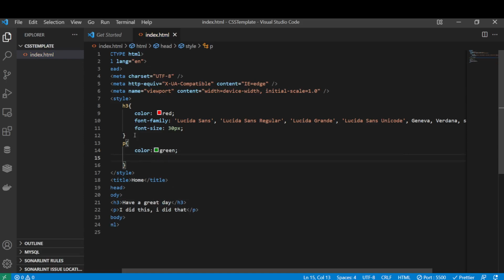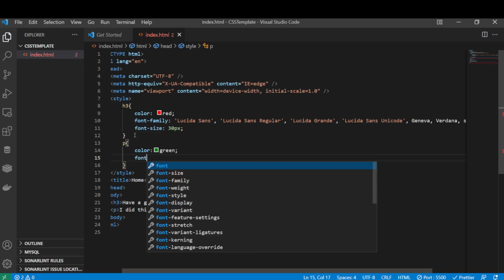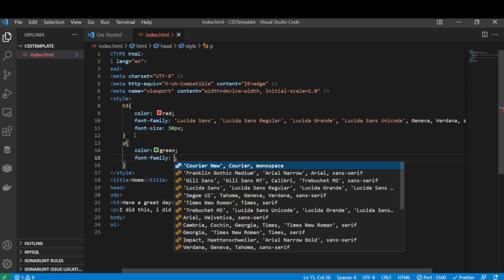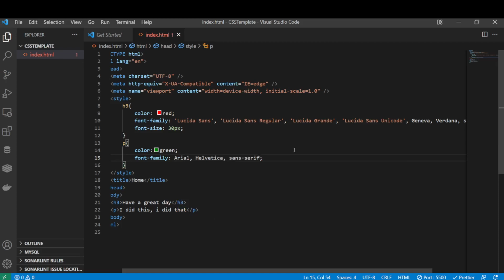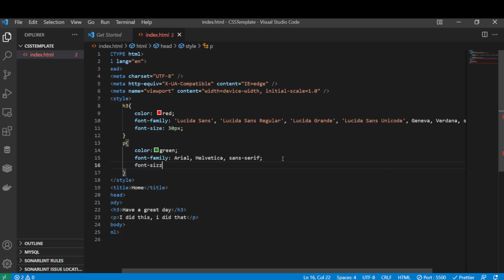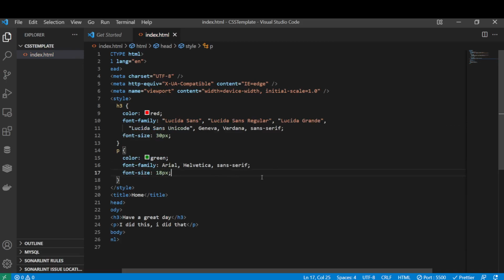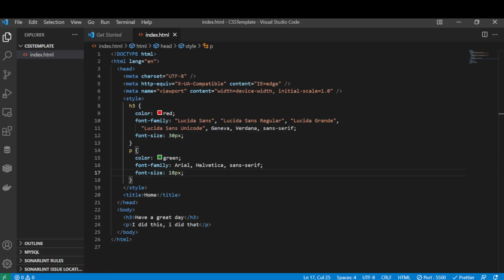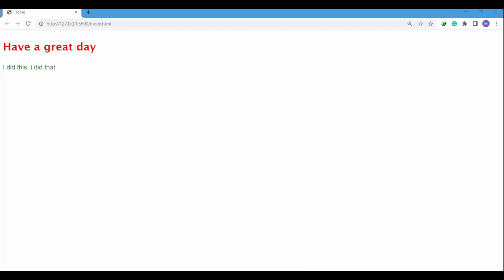and then what we're going to also be doing is change the font family or the font. We can use Arial, Helvetica, or sans serifs. And what is the font size? Let's use maybe like 18 pixels. 18 pixels. Okay, so let's save that. And then let's try to check it on our browser. So the browser looks like this now.